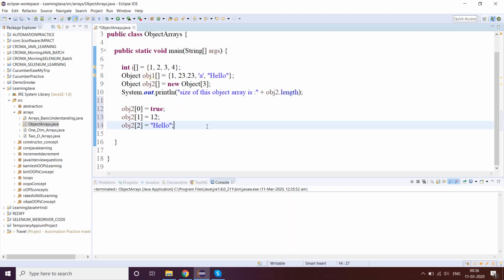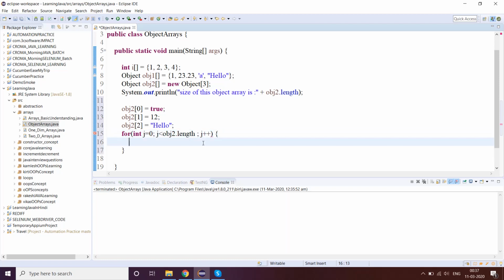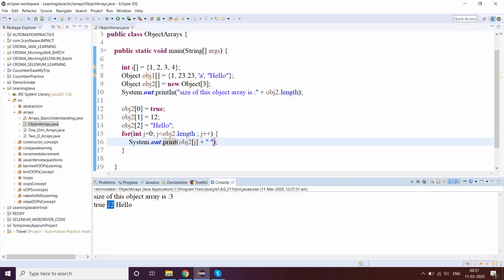So this is represented here, and in case you want to print all the values of the object array, it's very simple. Use a for loop again. int j equals 0, j is less than obj2.length, j++. Inside the for loop we write the array obj2, and what you want to iterate, just give a little bit of gap, and if you want to print in one particular line, then just run this program. See, true, 12, hello, it works fine. You can do this also.